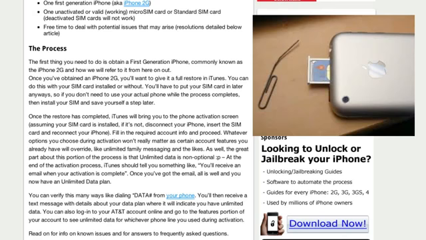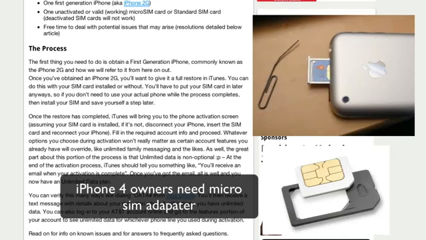Now I had an iPhone 4. That uses a micro SIM card. The original iPhone uses a normal SIM card. So I needed to get my hands on a micro SIM to SIM card adapter. This allowed me to place my iPhone 4 SIM card into the iPhone 2G. I got this on eBay for I think $1 or $2, once again pretty cheap.